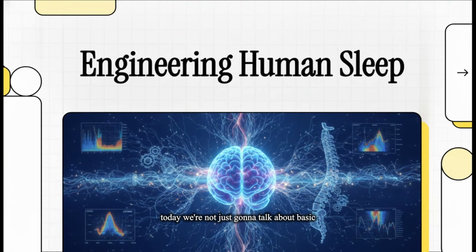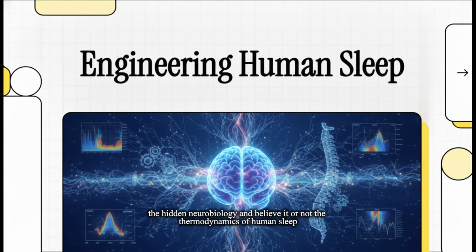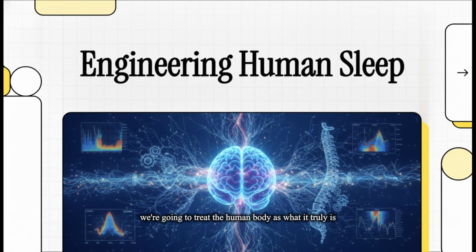Today, we're not just going to talk about basic sleep hygiene, so you can forget the standard advice you've heard a million times. Instead, we're going to completely deconstruct the hidden neurobiology and, believe it or not, the thermodynamics of human sleep. We're going to treat the human body as what it truly is, a highly complex, interconnected biological and thermodynamic machine. By the end of our time together, you're going to possess the exact mechanisms to fundamentally transform how you view and actually control your nightly restoration so you can unlock long-term cognitive resilience and optimize your health span.